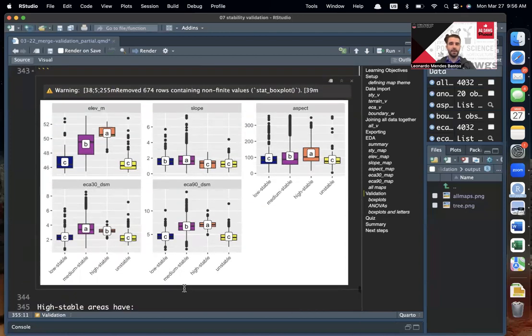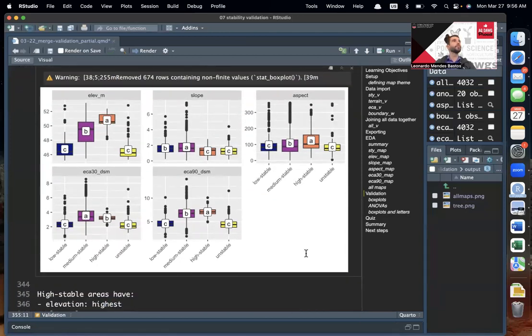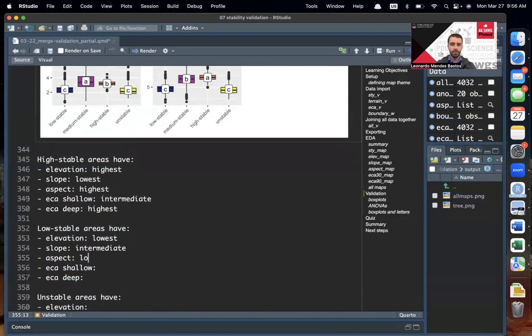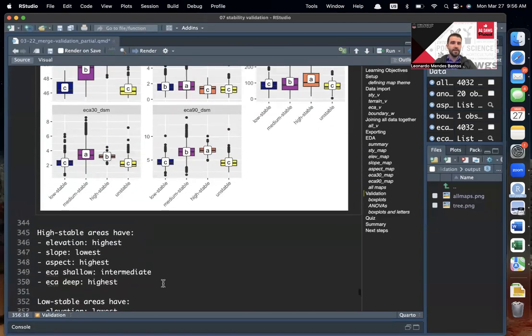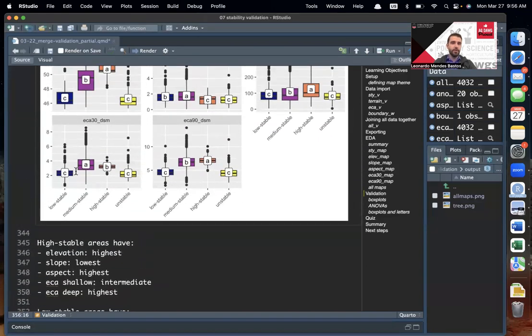Alexis, what do you think about aspect and low stable? Lowest, right? Because it has C. It does share a C with unstable, but they're both lowest. So lowest on aspect. Duster, what do you think about low stable and ECA shallow? Lowest, right?